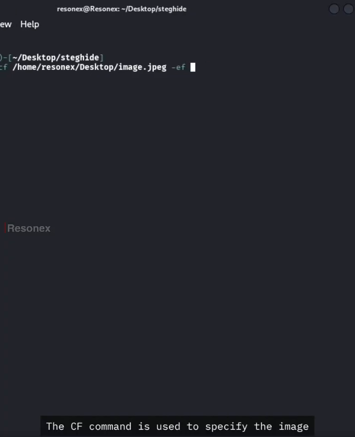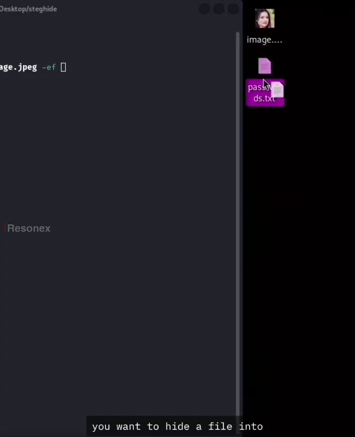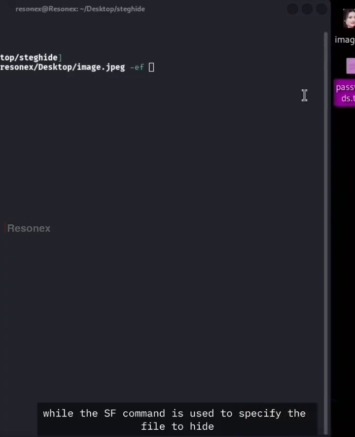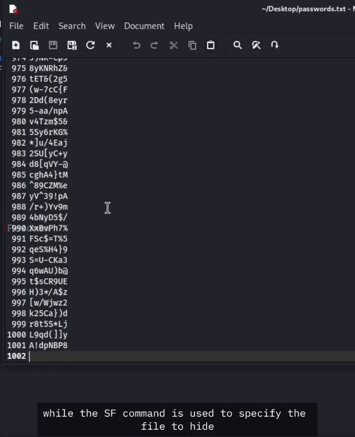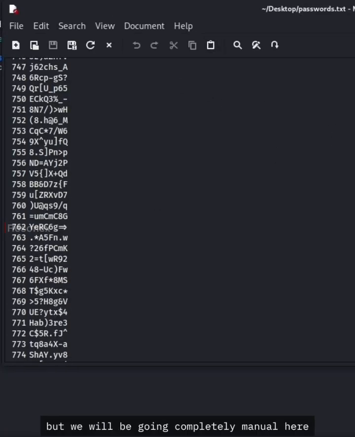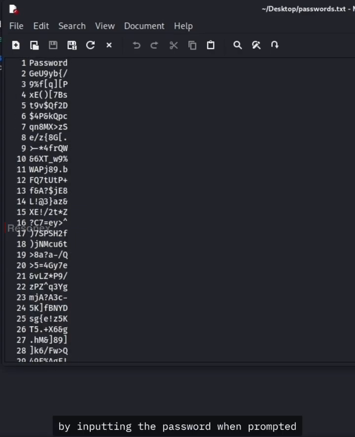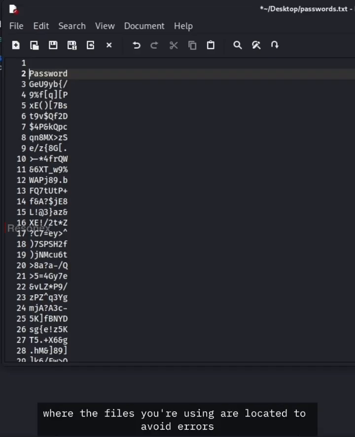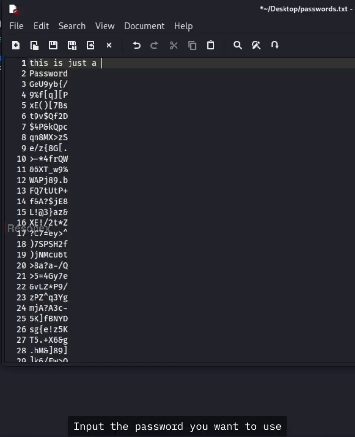The cf command is used to specify the image you want to hide a file into, while the sf command is used to specify the file to hide. You can also use command p for password, but we will be going completely manual here by inputting the password when prompted. Make sure you know the exact file path where the files you're using are located to avoid errors. Input the password you want to use and make sure you don't forget it.